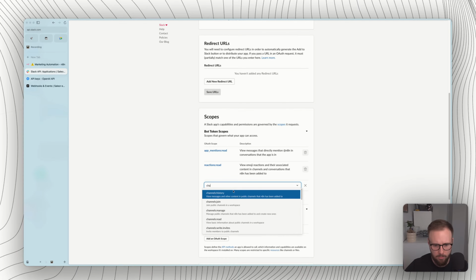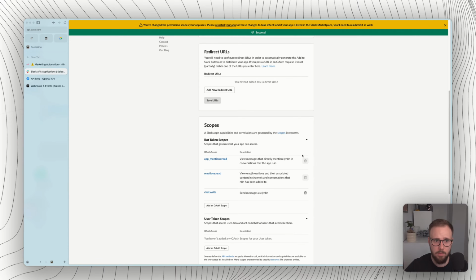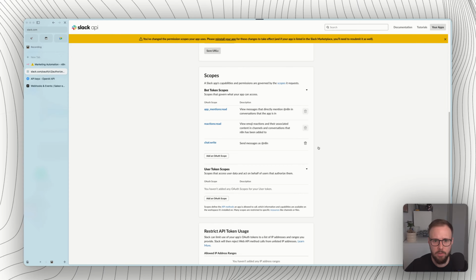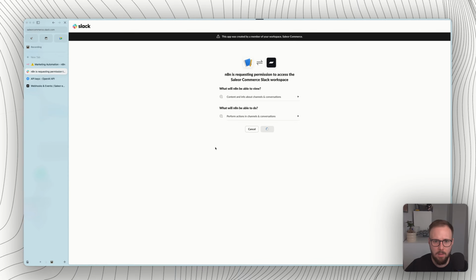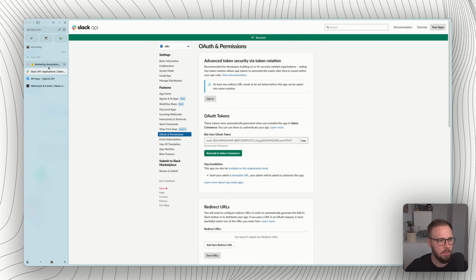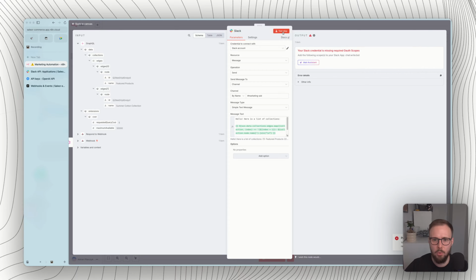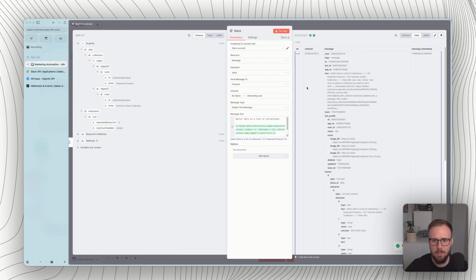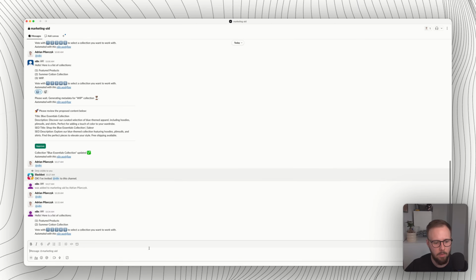We need to have chat:write. That makes sense. And we need to reinstall the app. It's cool that Slack immediately noticed. So hopefully that should do it. And we can actually test just that step. You don't need to test the entire workflow. And now I go back to Slack, and here is our beautiful message.